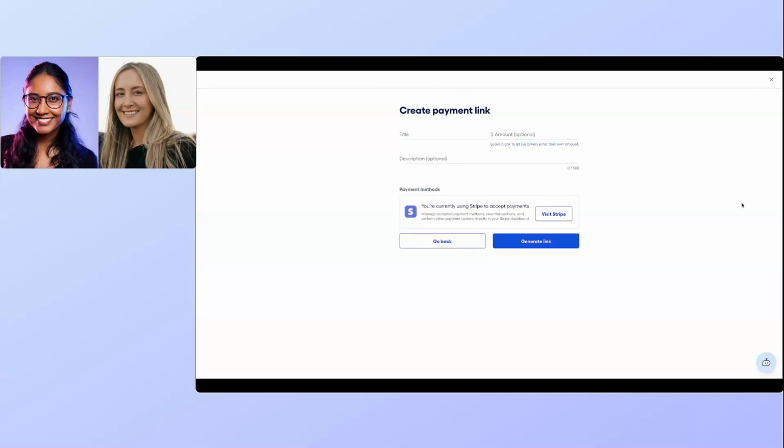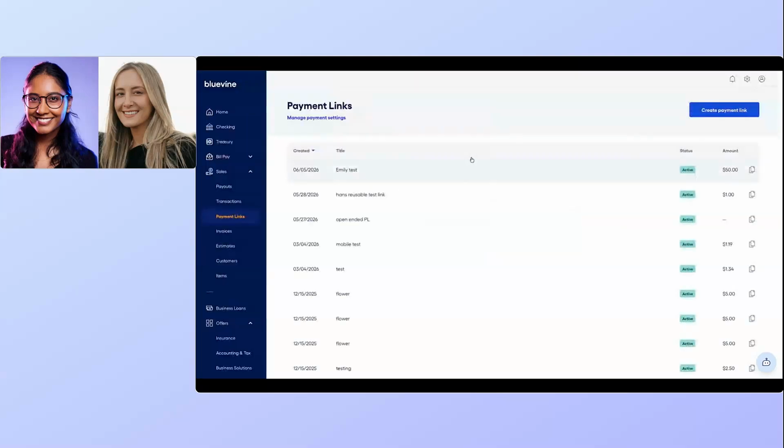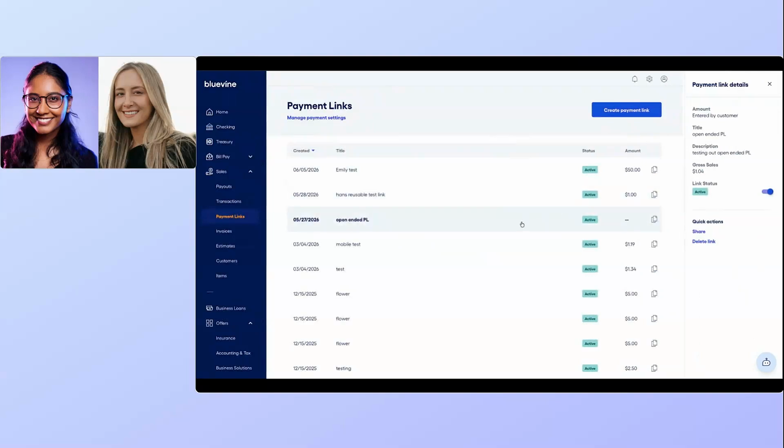So the change here is actually quite minimal. It's the exact same payment link screen that you have always seen, except the amount field here is now optional, right? So you put in your title, amount, description, and then you just generate the link. I have a bunch of ones that are already created here. So here's an open-ended payment link that I had created a while ago. So I can just copy that.